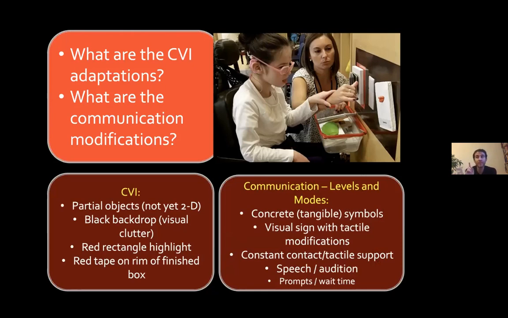We're also still exposing her to language. We're not limiting her exposure to language, but we're scaffolding that with something that's very concrete at her current level to be able to start to learn symbolism. We're using visual sign with some tactile adaptations. She's got her hand on top of the teacher's hand because it helps her to focus her attention to the sign. There's some constant tactile support, but it's not intrusive or manipulative. There's also speech and audition because she has a cochlear implant and she has some access to speech. And wait time is a very important adaptation to support her visual attention.